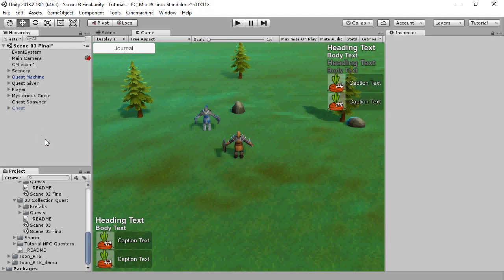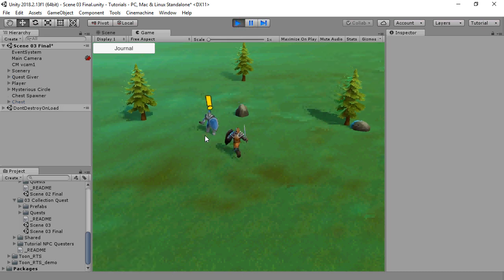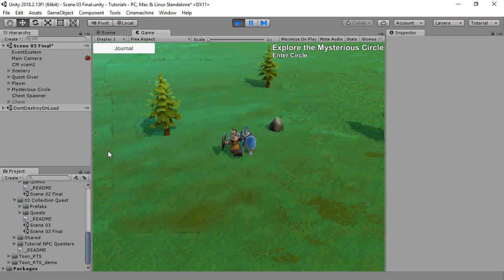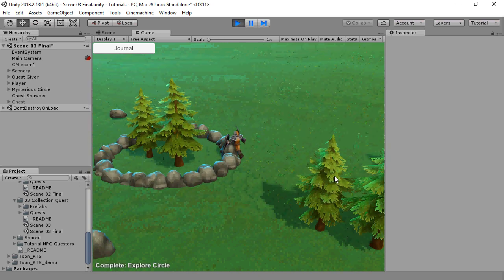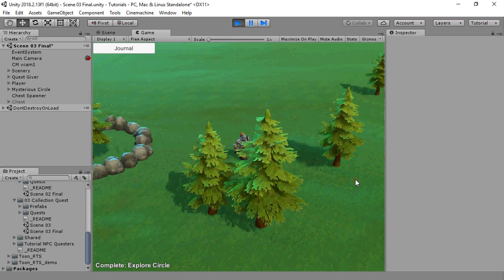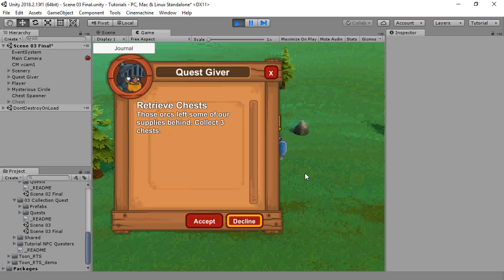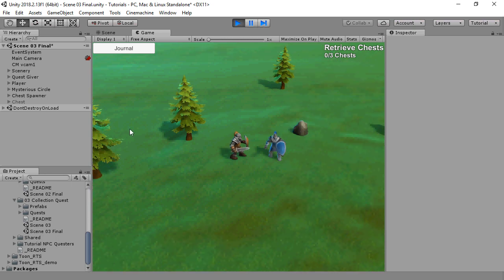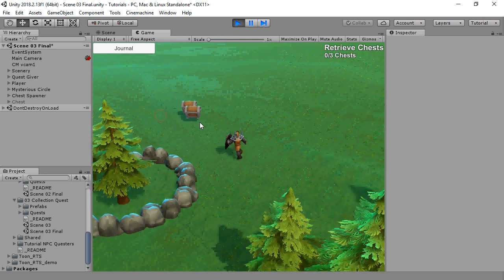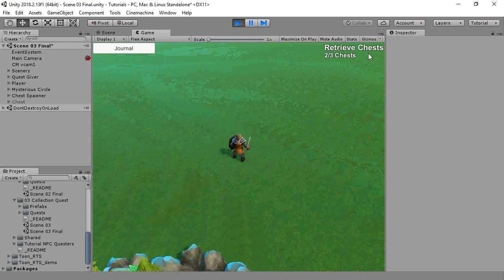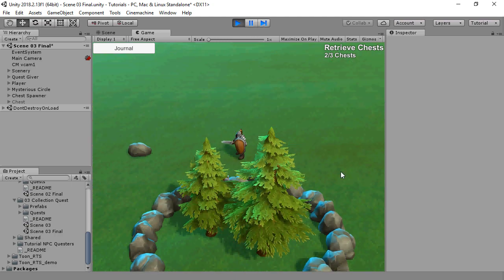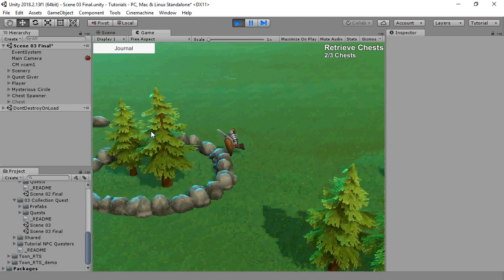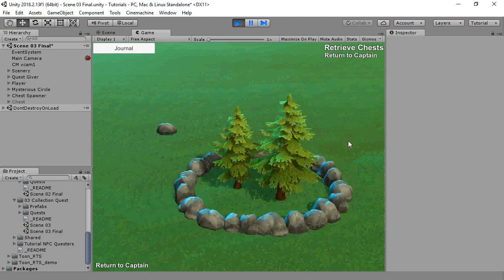This is the third video in the Quest Machine tutorial series. In this video, we'll create a collection quest that looks like this. First, it requires completion of a prerequisite quest. This is our collection quest to collect 3 chests. The HUD has a counter. We pick up that final chest and return to the captain.